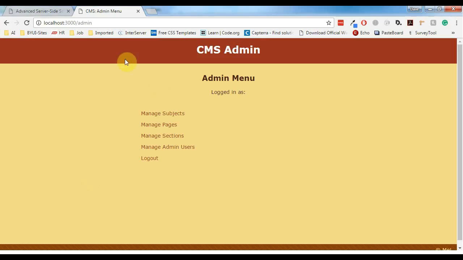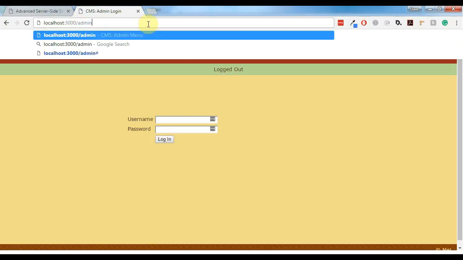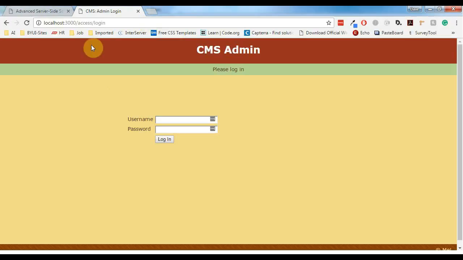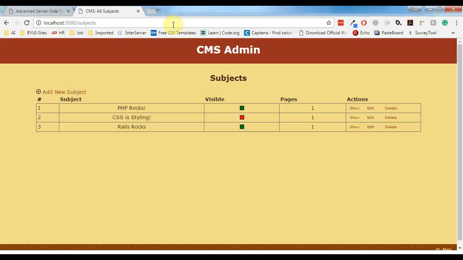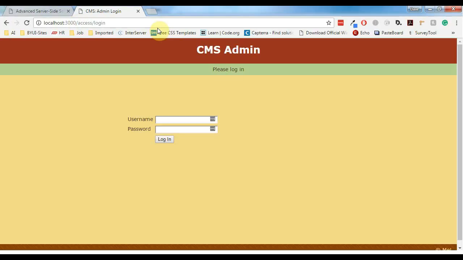So let's try to get in now. I'm just gonna hit logout, yeah, logout's done. Okay, so now I'm gonna try to go to the admin page. Okay, and it sends us back. But I can still get the subjects, I can still get the pages. Okay, that's obviously an issue. But if I try to get to that admin page, it recognizes that, hey, you're not logged in, so it just sends me back here and it says, please log in.